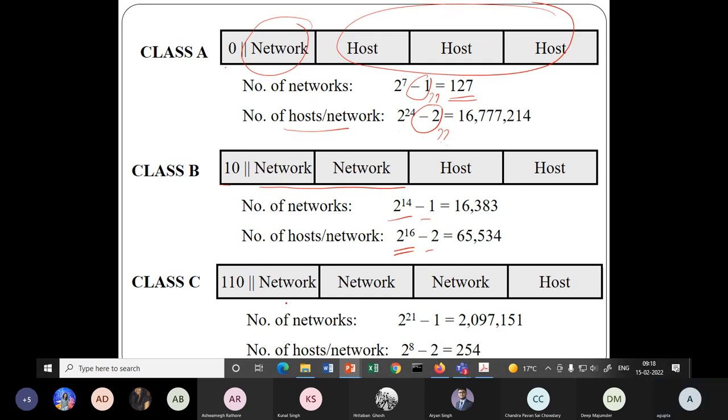Class C, again, the top 3 bits must be 110, then network, network, network, only very few hosts. This is just the way it is interpreted, and we'll see that there is a relationship with routing later on.